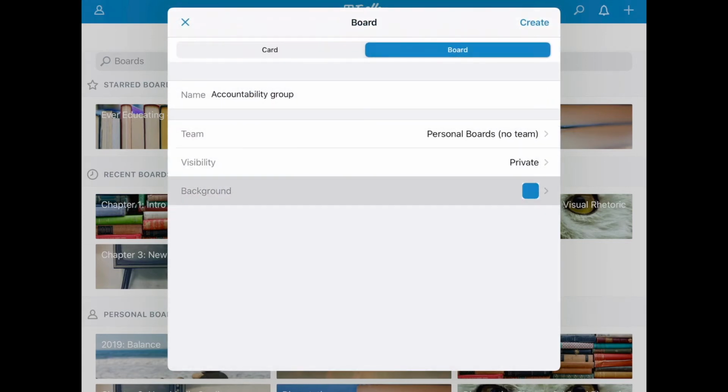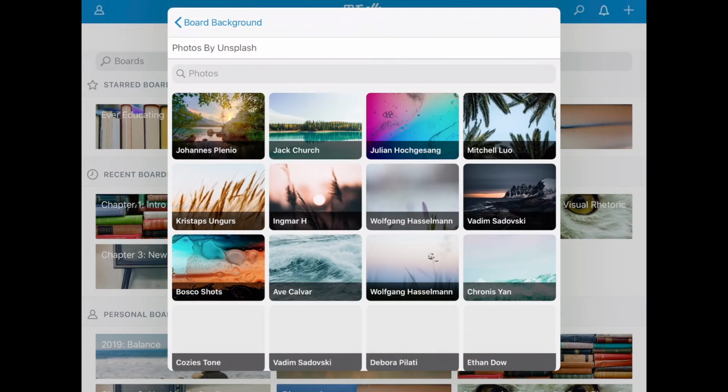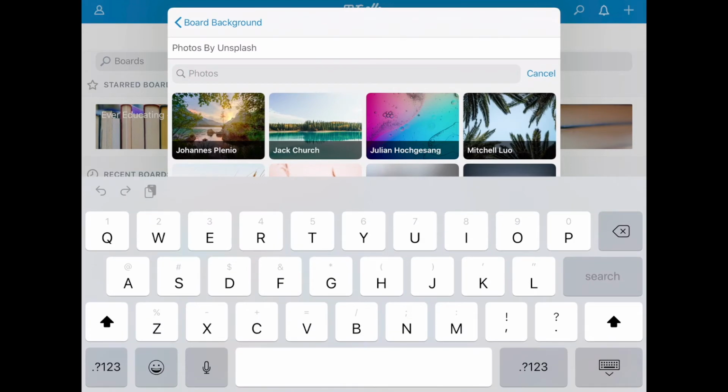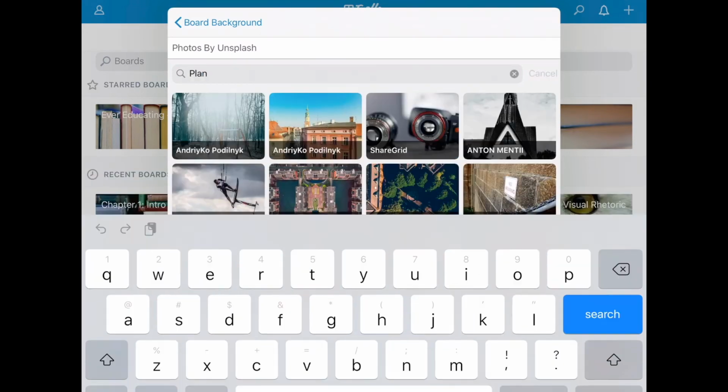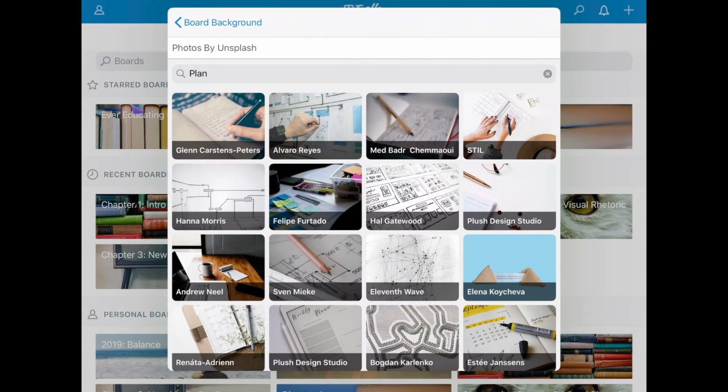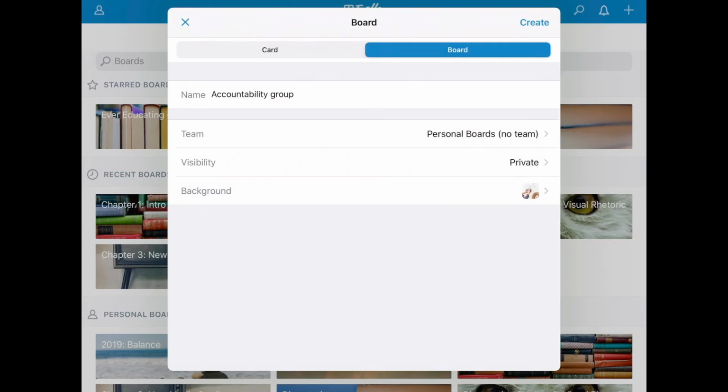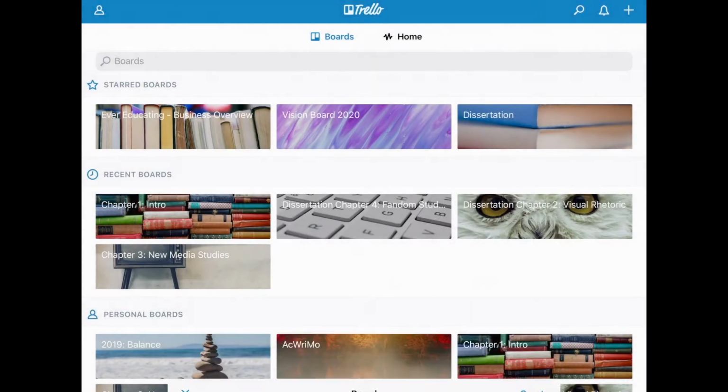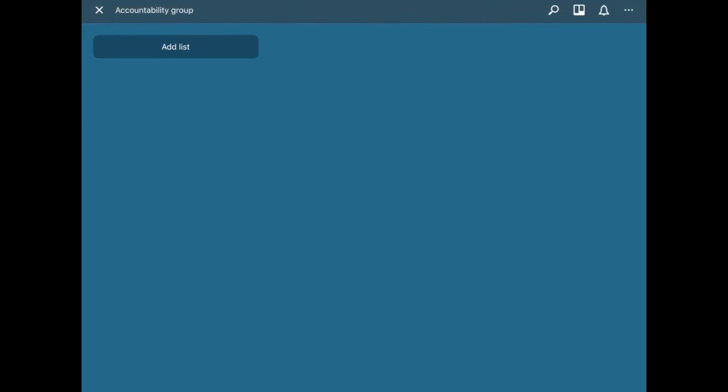And then you can change the background to whatever you'd like. So I like using the photos. So I don't know what you want to do here, but maybe you could say accountability is often about planning. So there you go. You see the kind of bullet point lists and such here. And then go ahead and create the board. And so now this new board exists.